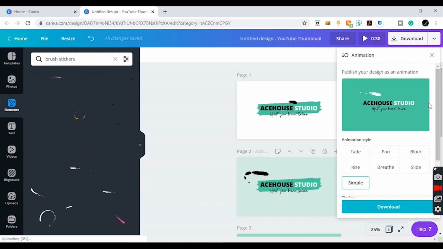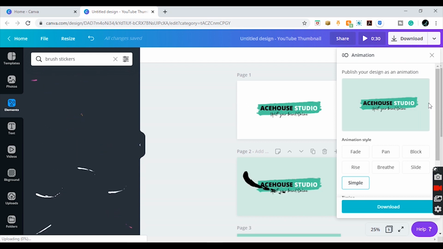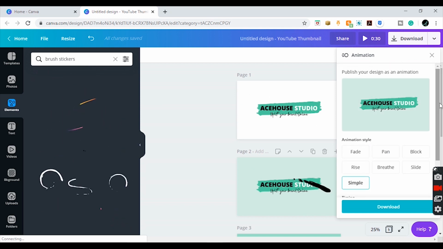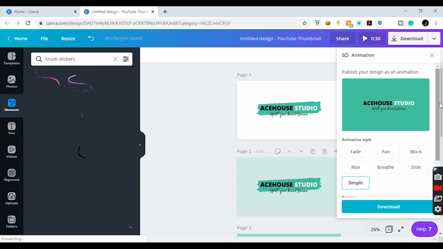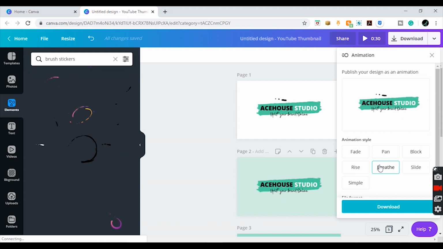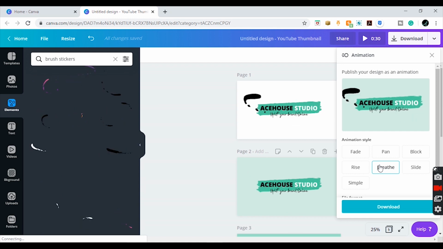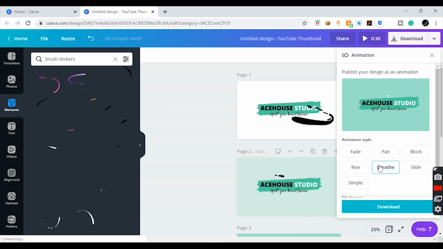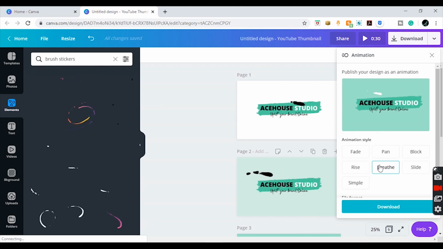See? Okay, that might be a bit too fast for it. Let's click on slow. Okay. Let's see how breathe performs. So breathe zooms in and out, in and out. I like that.